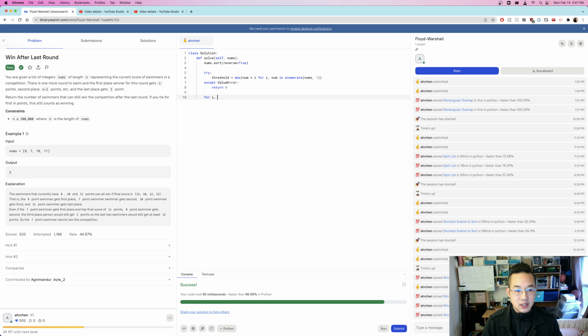So for i and num in enumerate of nums, we will set n equals length of nums first. So if num plus n is less than the threshold, then we would return i. Otherwise, once we reach the end, that means we return n.